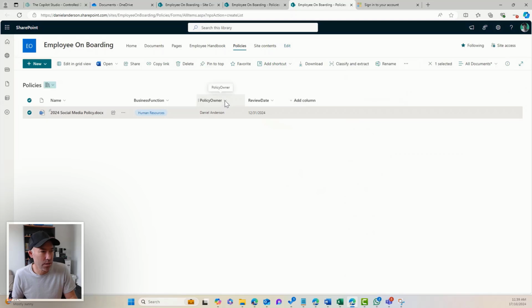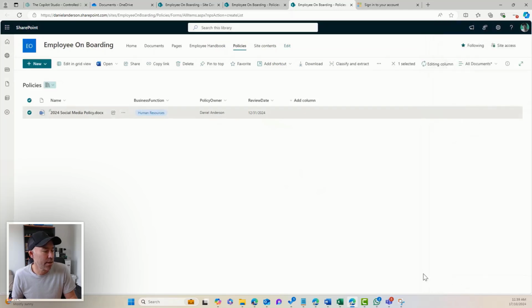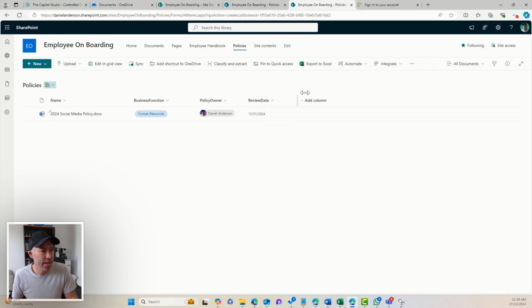Now what we don't have is our little picture. So let's have a look at our column. Let's edit this picture. We'll go show profile picture and hit save. Okay, so now we've got our profile picture. So now what we can do is create our policies, right? And we've got our content type, we've got the metadata that's grouped and associated to that content type, so that we're keeping everything in context of the policy.